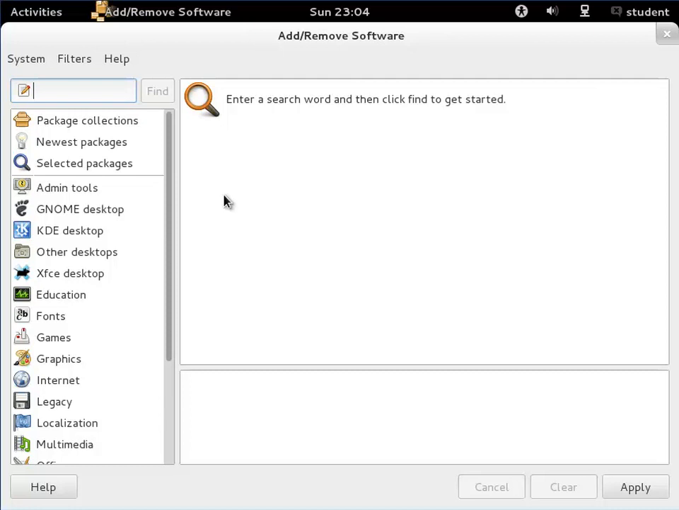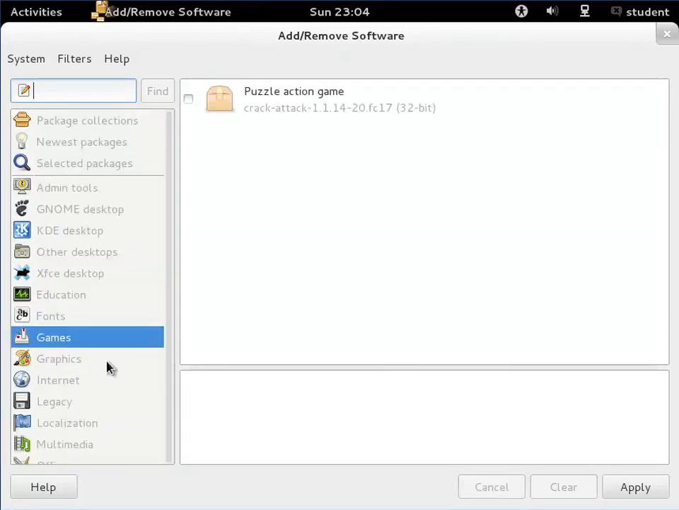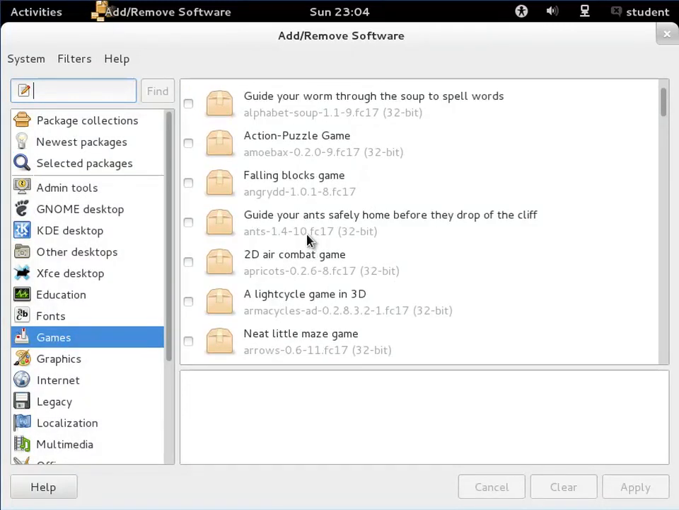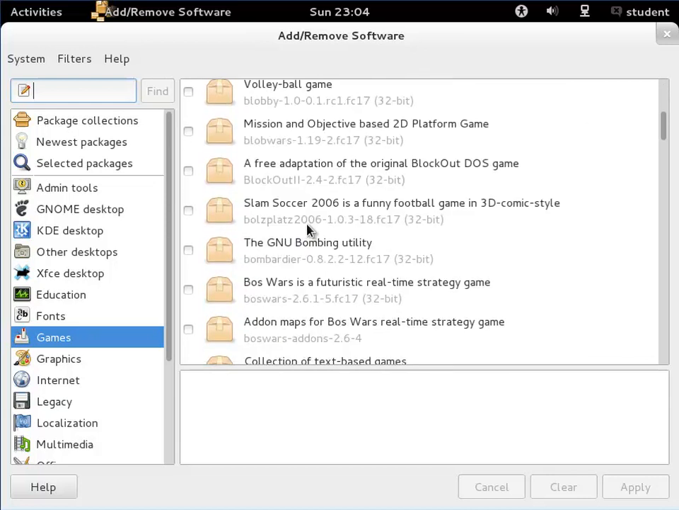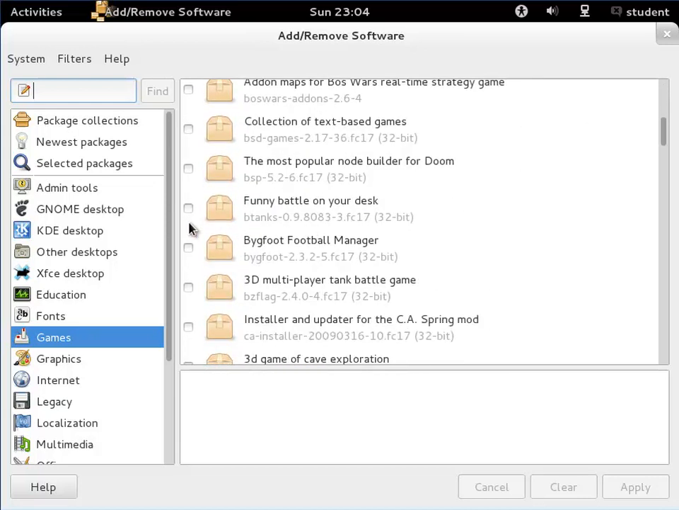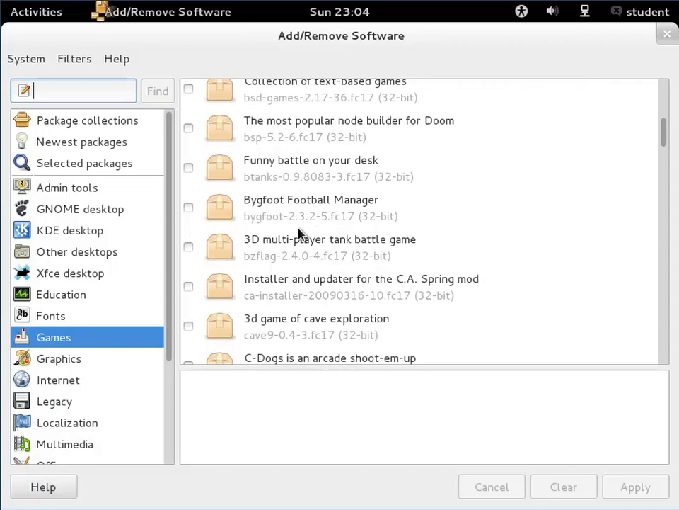But say there's something I wanted to find, I don't know, I want some programs. Like maybe I want some games, right? If I click on the games category, it'll come up with tons of games. They're free. I can just download them and install them. No kidding. That's all there is to it. I literally just check them, and then it will download and install them. It's pretty cool.